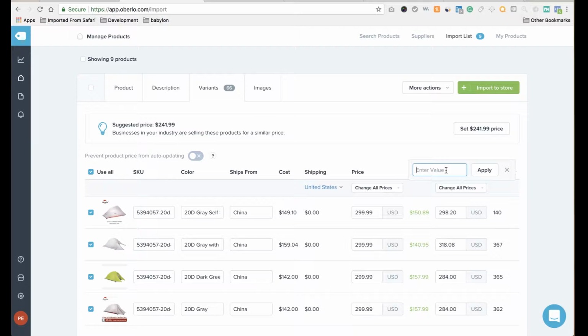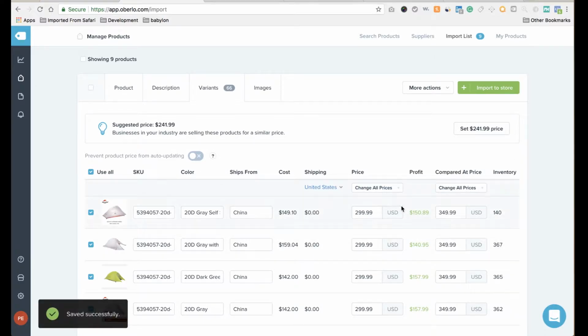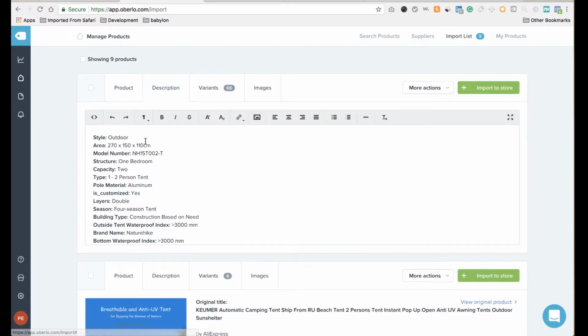So we'll make it $34.99. That will give the appearance that this particular product is on sale on the front end. Let's go here to description.